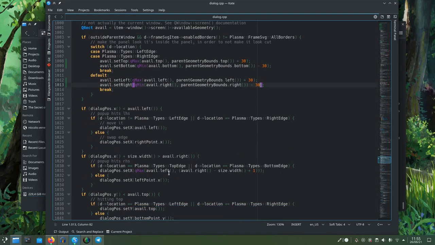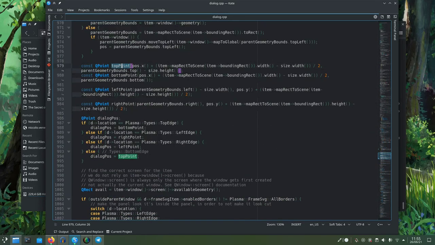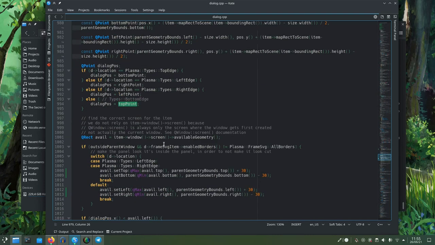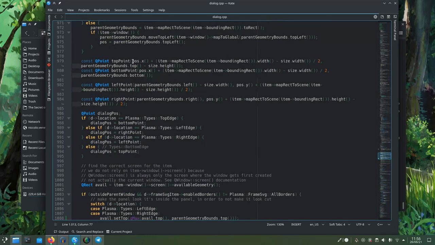Okay, so right point, top point. This one we should probably change as well, or maybe just that one, I don't know. Let's see what happens. This one we've seen what happens. Let's try to change this one this time. This is a point, so two elements.